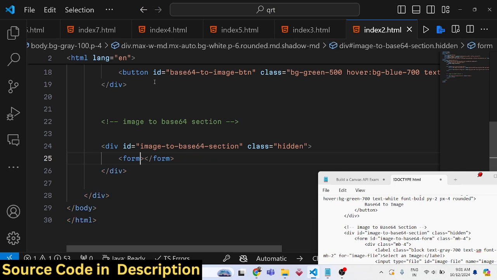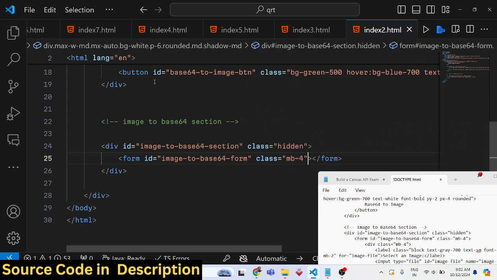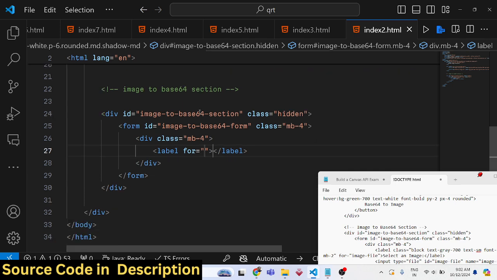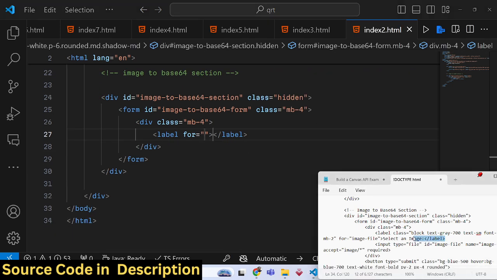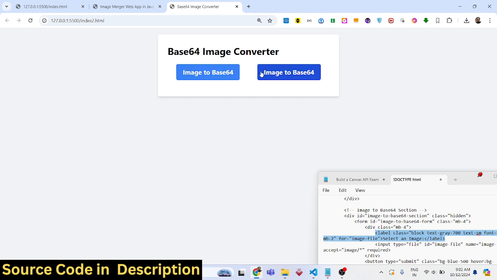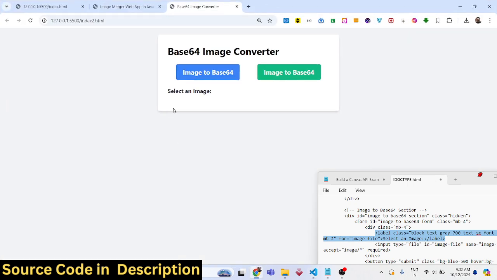Inside this we will have a form with an ID, image to Base64 form, giving a class mb-4, and we'll have a label right here. Let me paste the classes here. It will not be shown because we have given this hidden class. Let me remove it. It will look something like this.